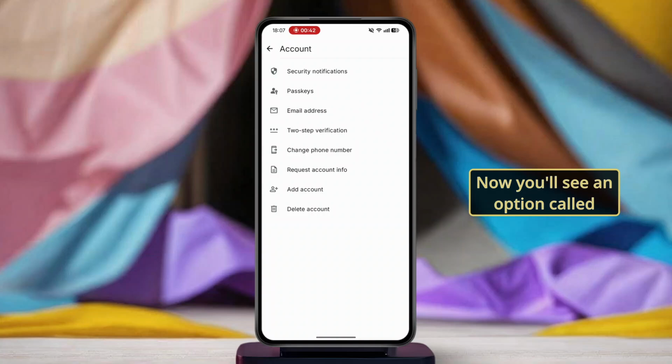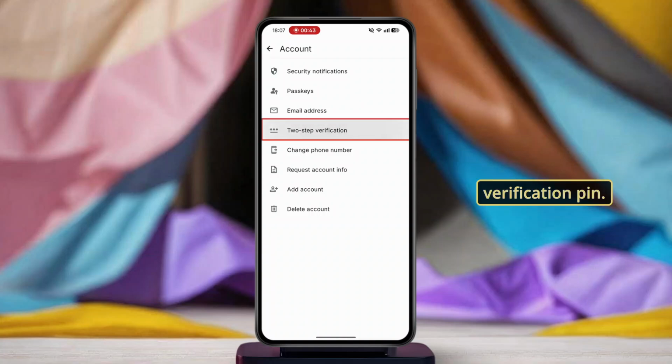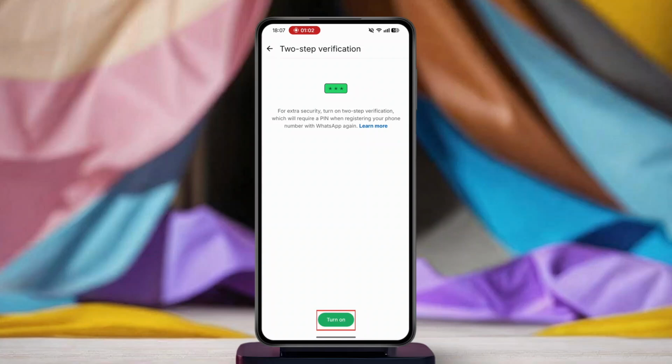Now you'll see an option called Two-Step Verification or Two-Step Verification PIN. Tap on it. This opens the Two-Step Verification setup page. At the bottom of the screen, you'll see a Turn On button. Tap on it to start setting up your two-step verification.